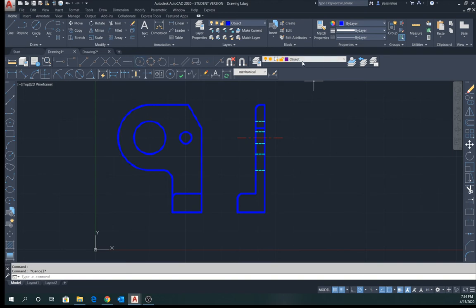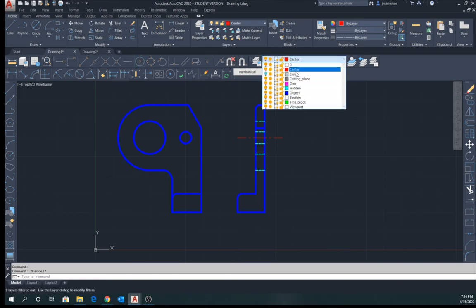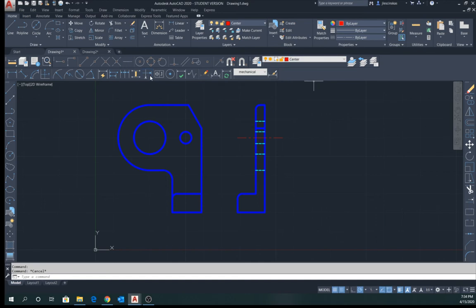I'm hitting the wrong button. Sorry about that. What I was doing is I was actually hitting the snap to the center of a circle instead of the center mark button. I do apologize about that. So this is, of course, the center mark, the one with the plus sign in the middle, not the one with the little square.